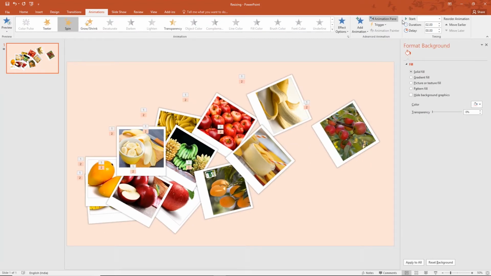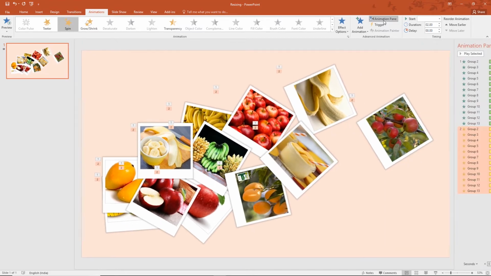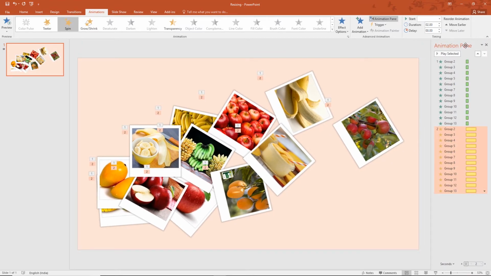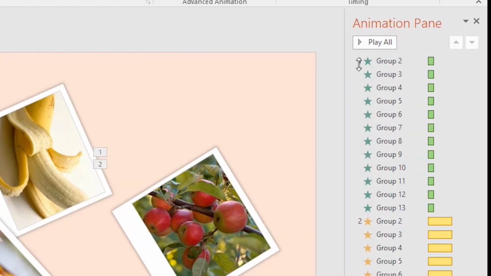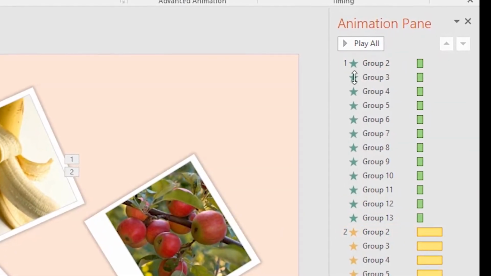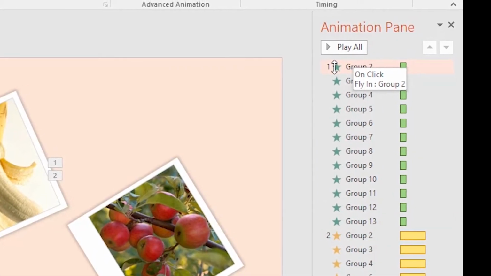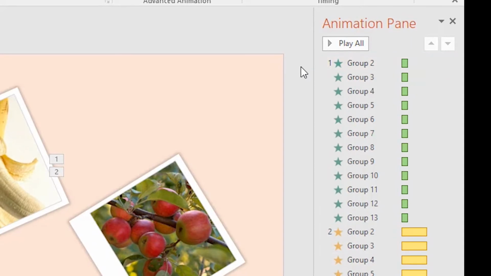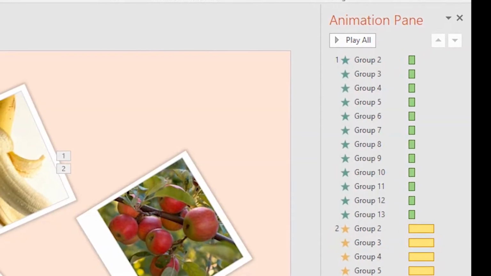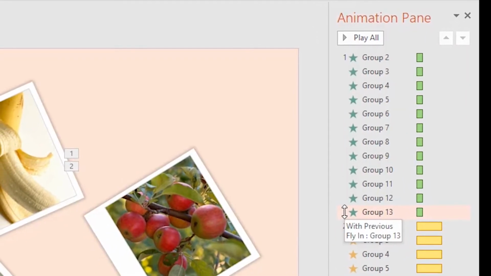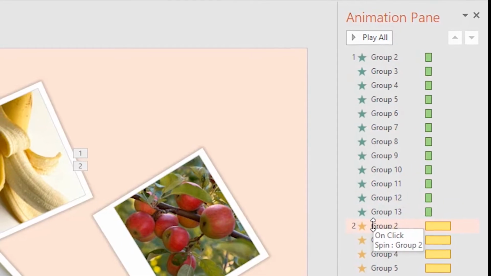Great. Now I'll close this and open the animation tab. Here you can see all these animations applied here. We want these all to go together, simultaneously. So you see this numbering here, 1 and 2. These are the number of clicks in the slide. Now what this looks like here is on first click, these will enter. On second click, these will rotate. That's not what we want. So we want them to go together.